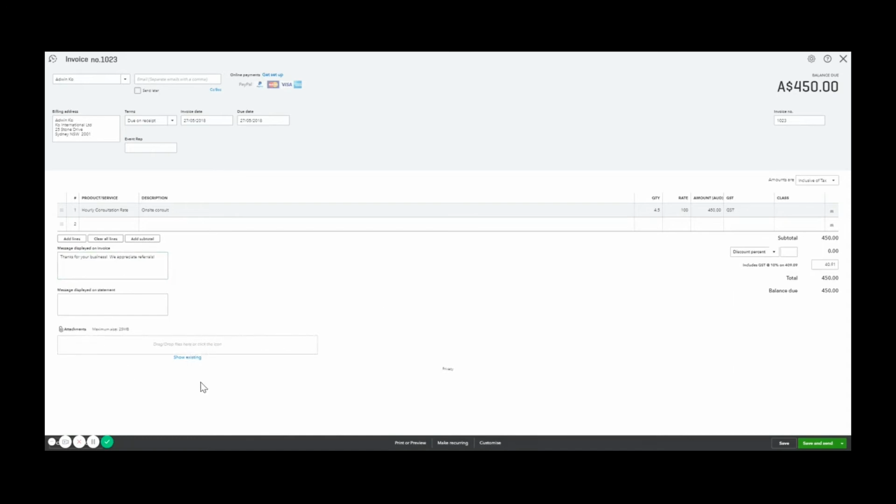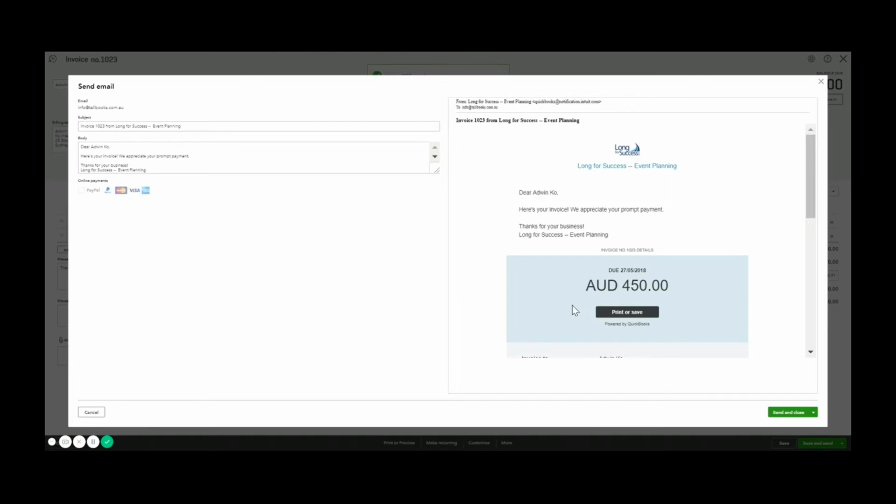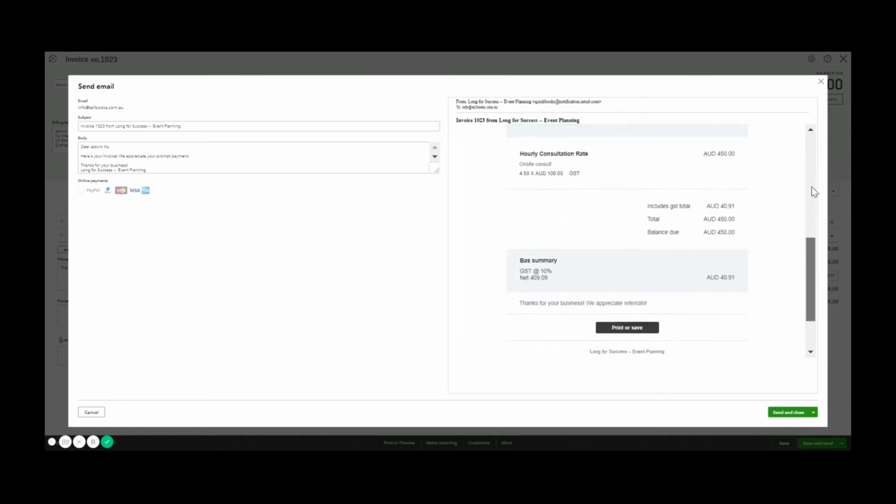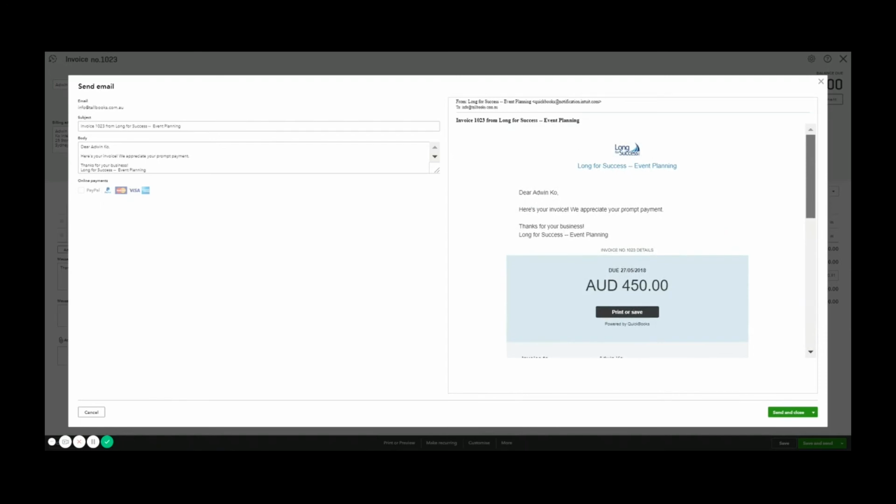So you'd click save and send, and this will then pop up with an email window for you to email the client. I'll pop in my email address here for the example and show you the window that pops up. So here we have it. We've got our Long for Success invoice sent to Adwin for 450. They get a little preview of the invoice, and you can have a look and see, have I included everything I needed to?